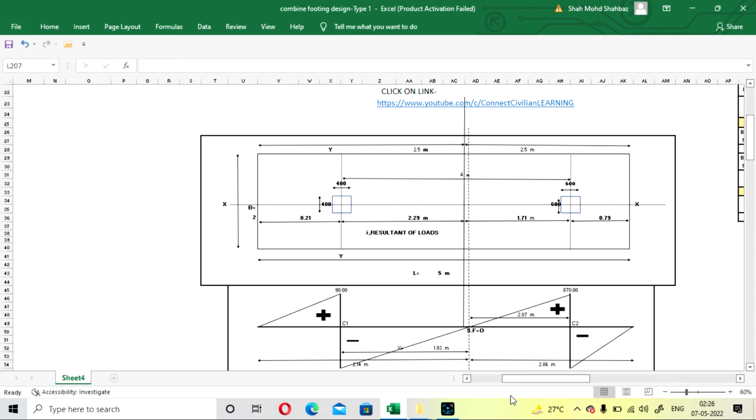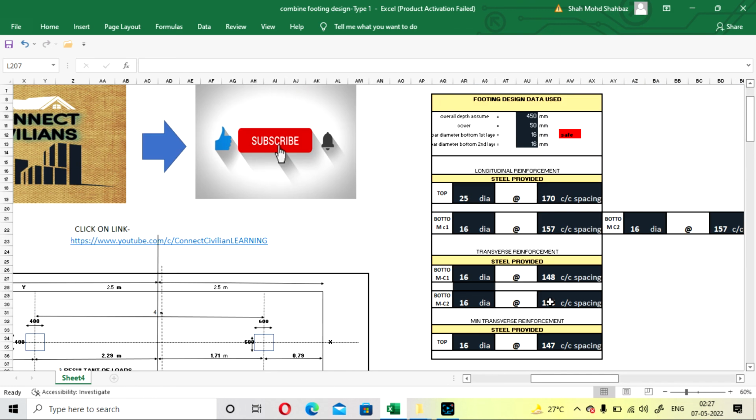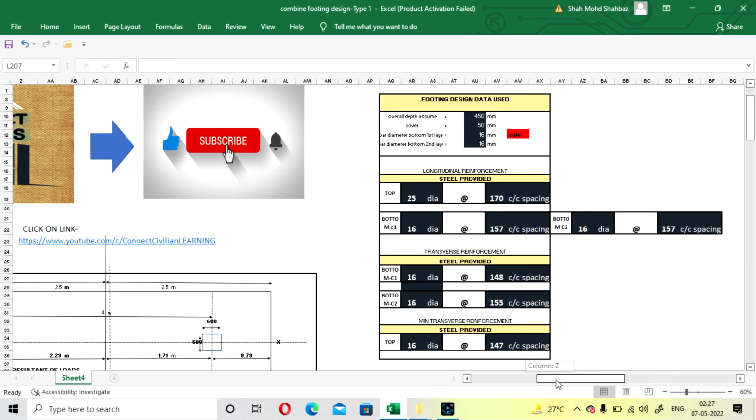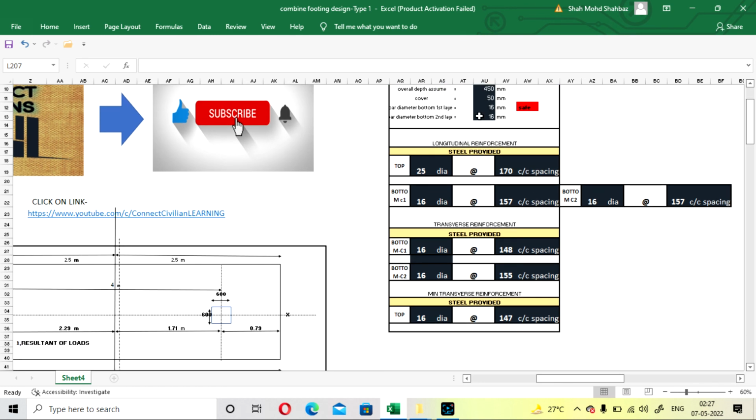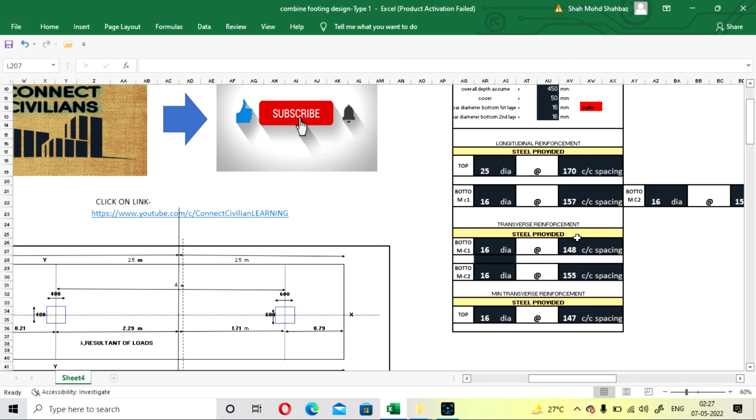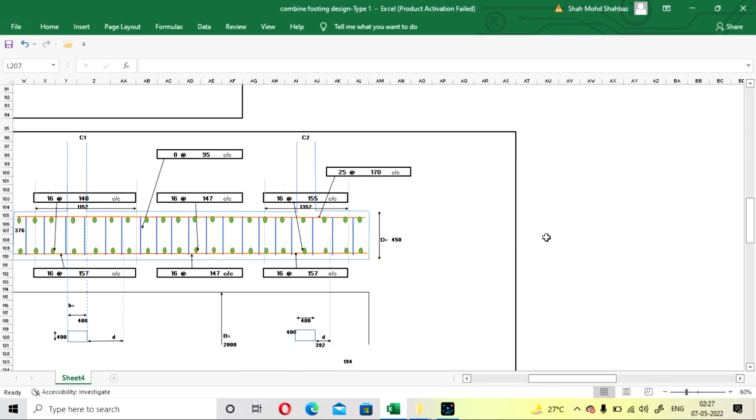And here your table is also given, showing what overall depth is considered, what is the cover, and what is the dia of bar provided for the bottom layer of main and transfer steel. The longitudinal reinforcement and transfer reinforcement detail will be given here also. If you check, you can find it here, or you can directly find the data from the diagram.